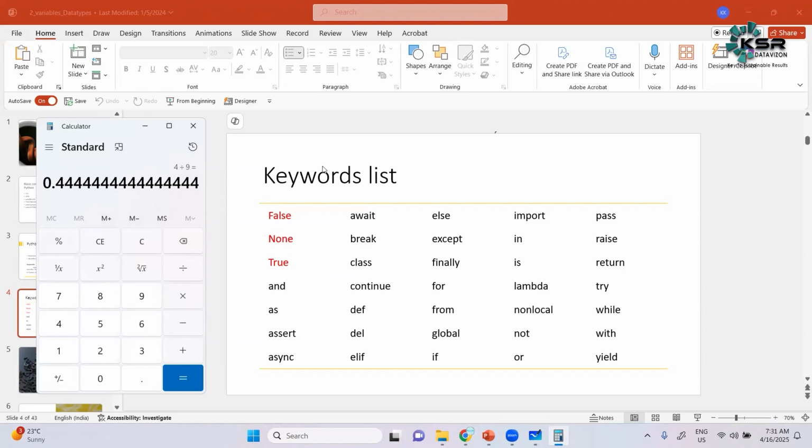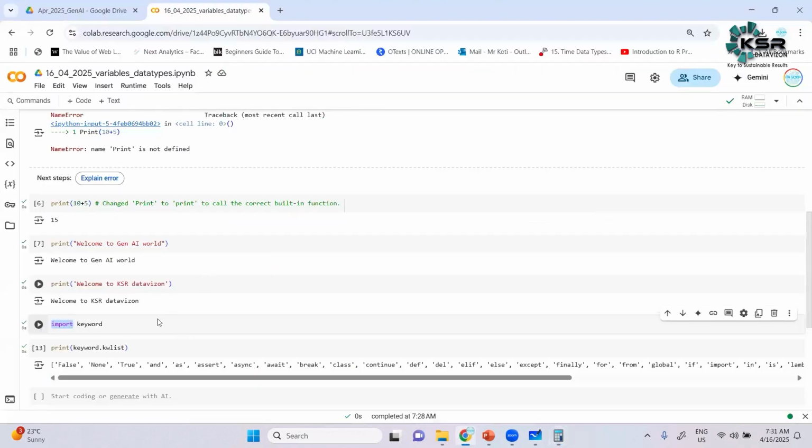Similarly, if you want to access any function in Python, first we need to invoke the library into the Python core, the Python framework. To invoke the library, to get the Python functions of the library, we use the import keyword.